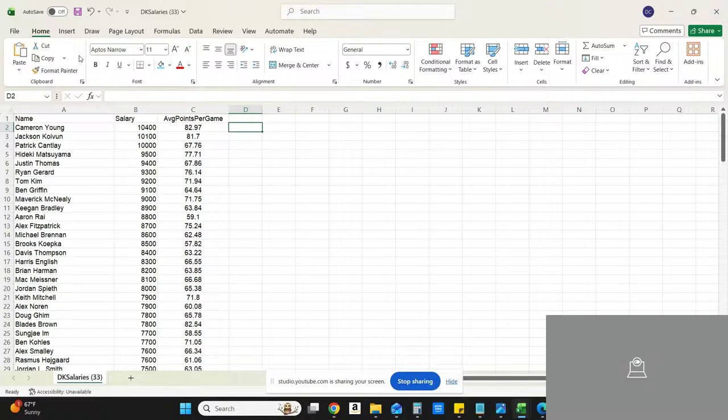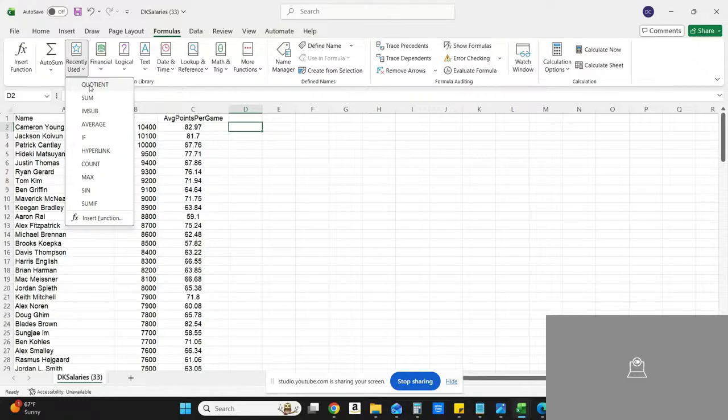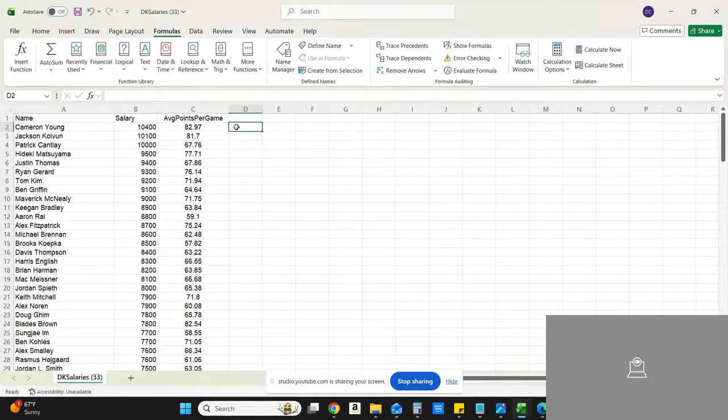At the top of the bar, you'll see under draw page layout, we'll see formulas there. Click on formulas. What I use for this is called the quotient. I've recently used quotient. If you haven't, you can hit insert functions and you can go through the list or type in. We're looking for the one that says quotient. You can find that. If you have any trouble, just shoot me an email or a chat, and we will show you how to get there.